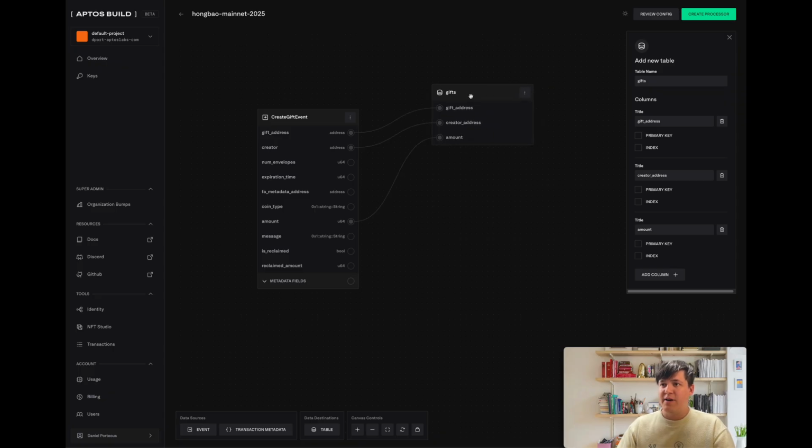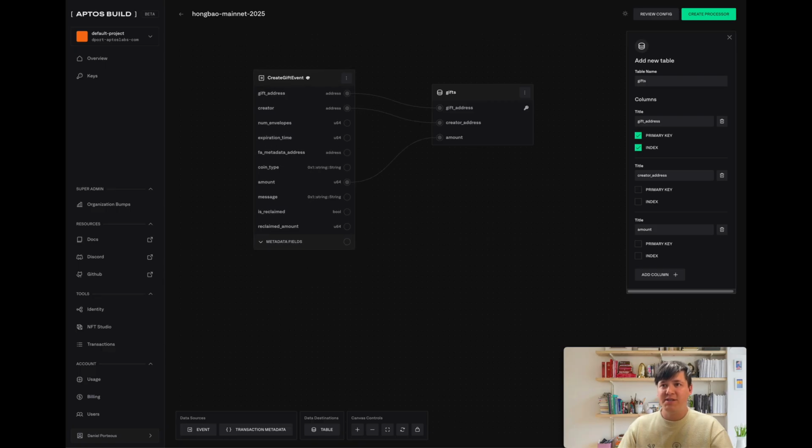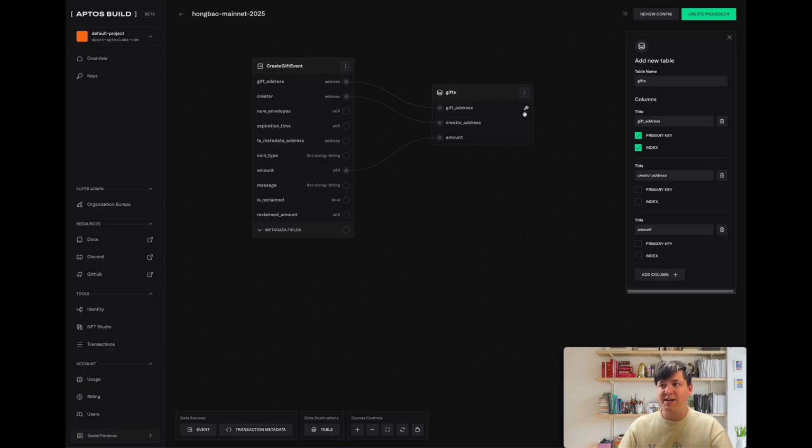Now over here, recall earlier that we wanted this to be a current state table. So for that, we want there to be a primary key generally. So gift address is the primary key. What this essentially means is whenever we see an event related to a particular gift, instead of inserting a new row for that gift address, we will update an existing row, right?